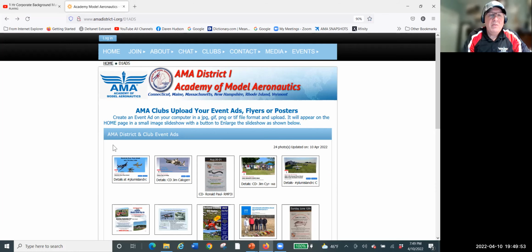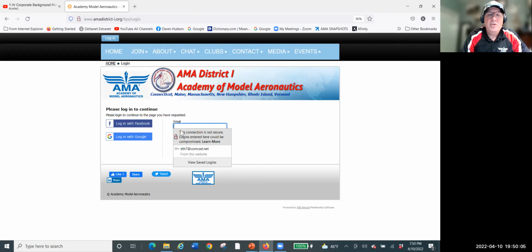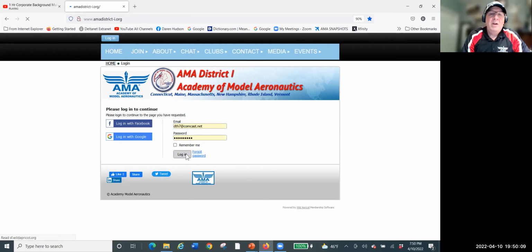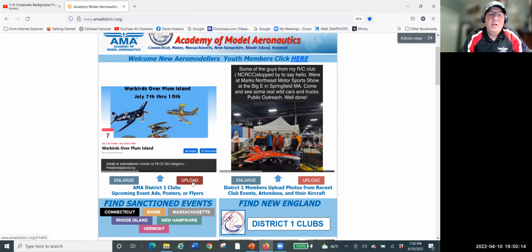But you'll notice there's nothing right here. So I can't do anything with any of these other than click on it and enlarge it. I can't upload anything because I'm not logged in. So I'm going to go log in. Once you join, you'll be able to do this. So now that I've logged in, I'm going to go back to my upload page.